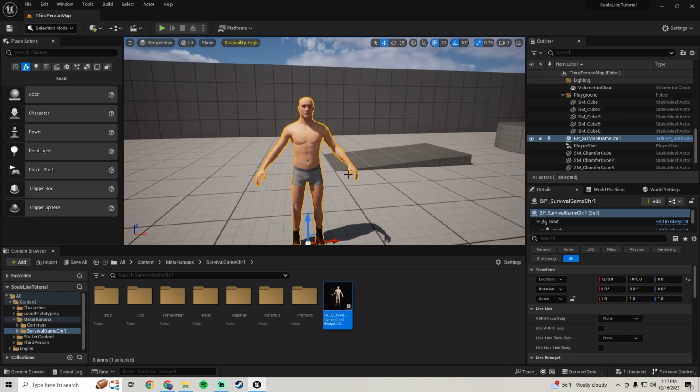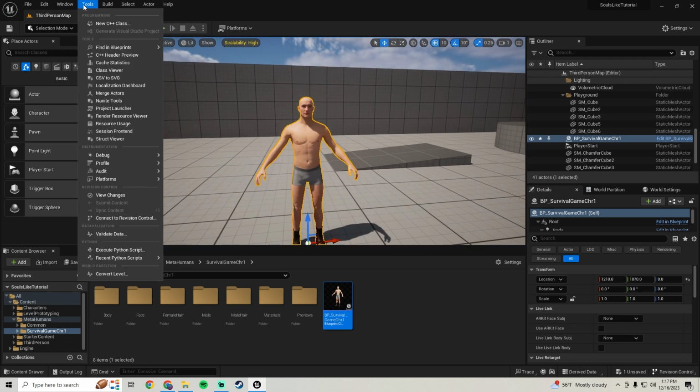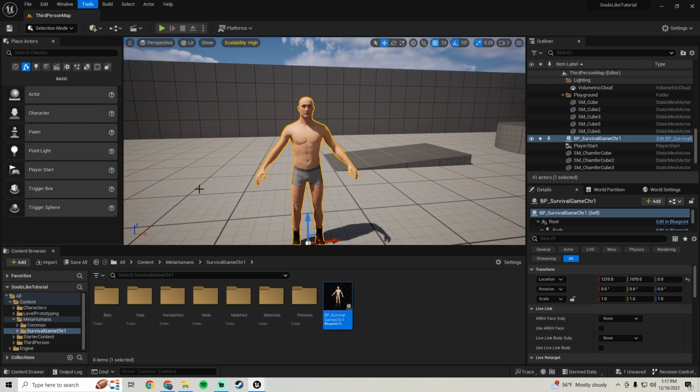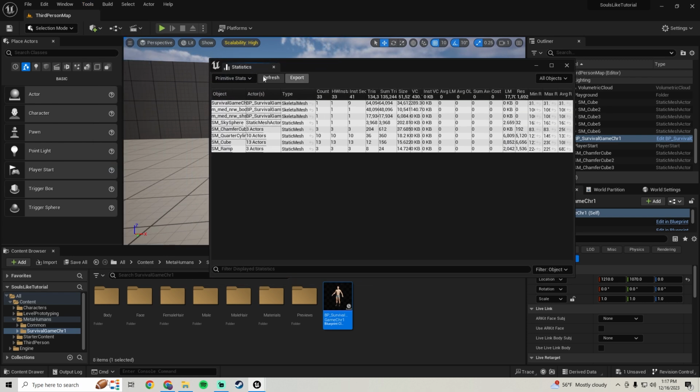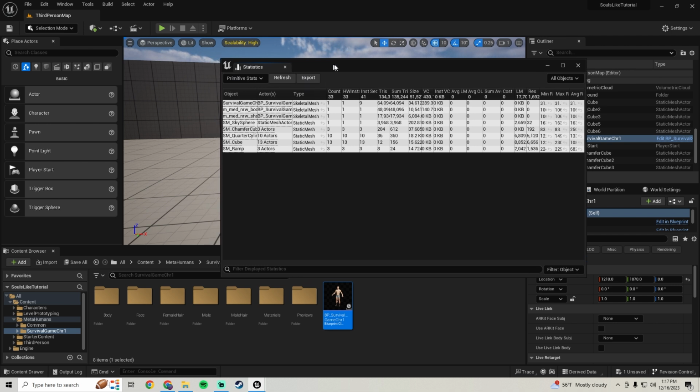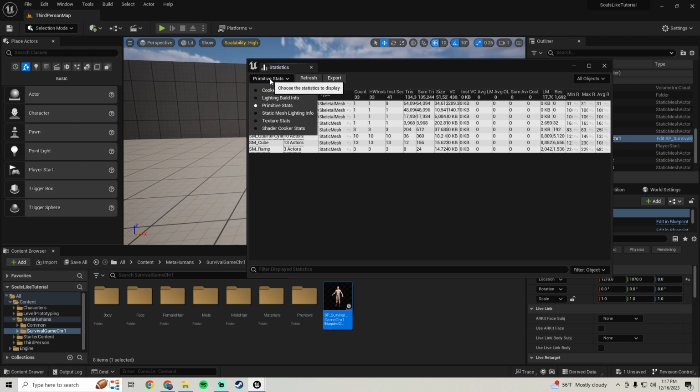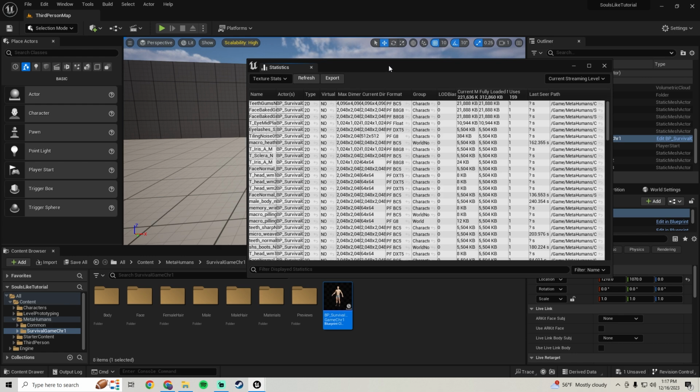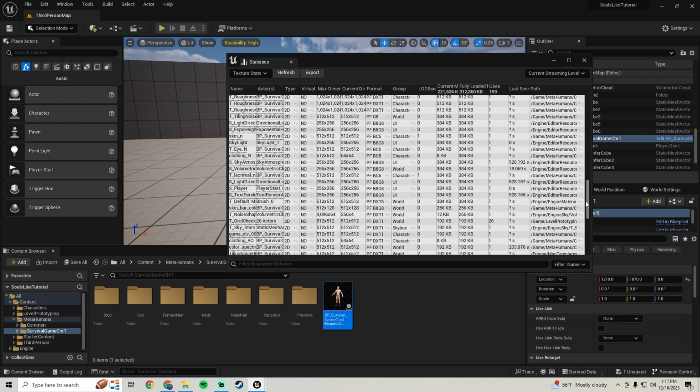And we're going to go into tools up here. We're going to go down to audit. Then we're going to go down to statistics. And right here, this is mainly used for optimization purposes. So you can go and open the primitive stats here. We're going to go to texture stats. And that'll open up all the textures that are in the world.